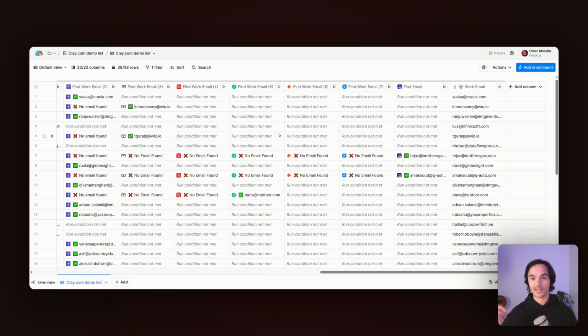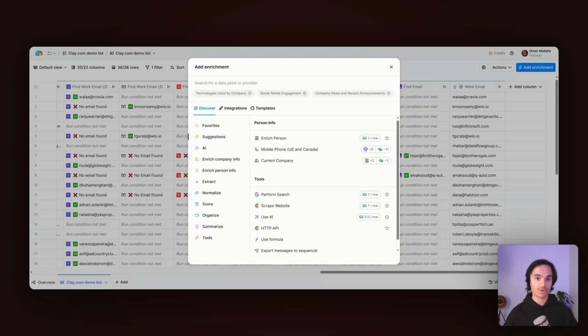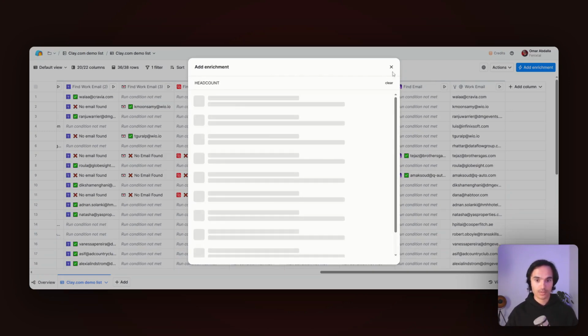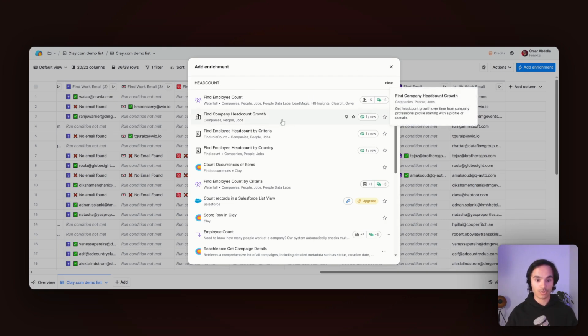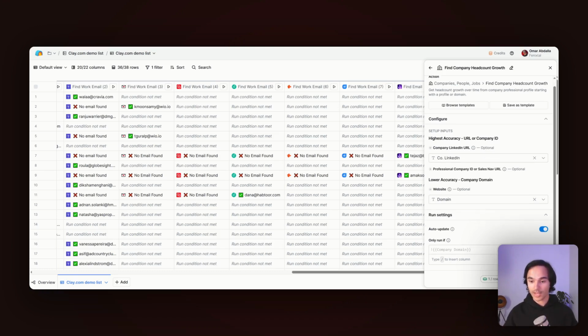But we can take this even a step further. What we can do with Clay is find a buying signal, or any kind of signal we want, to make sure that this is a reasonable company to reach out to. So what we're going to do right now is find the headcount growth of these companies. We want to only reach out to growing companies. We don't want to reach out to a company that has laid off people recently because they don't have money to invest.